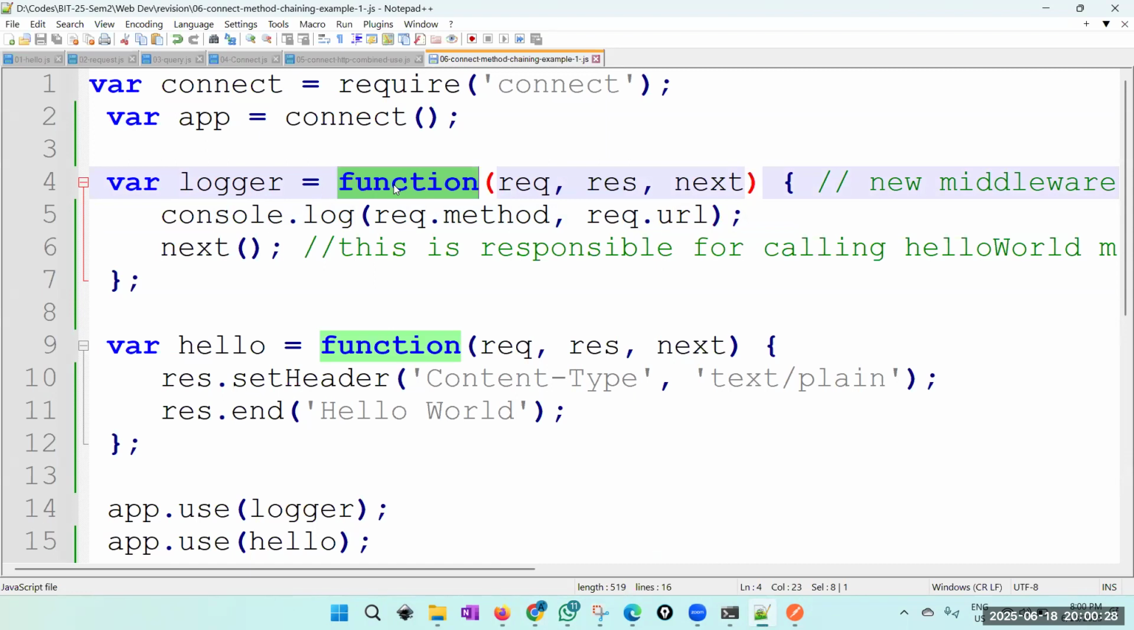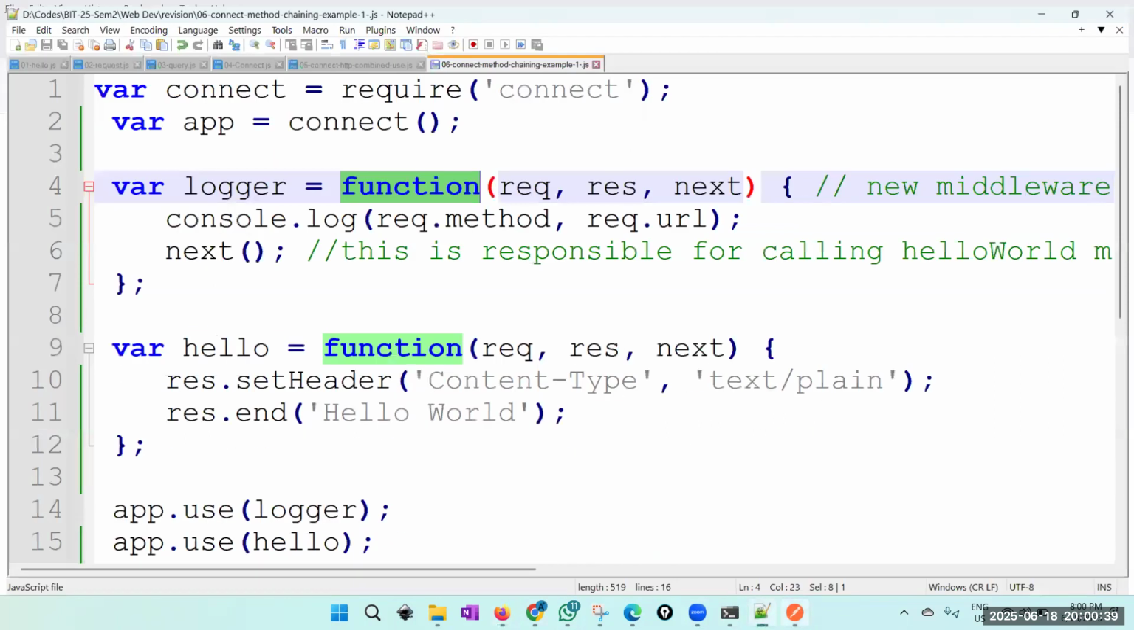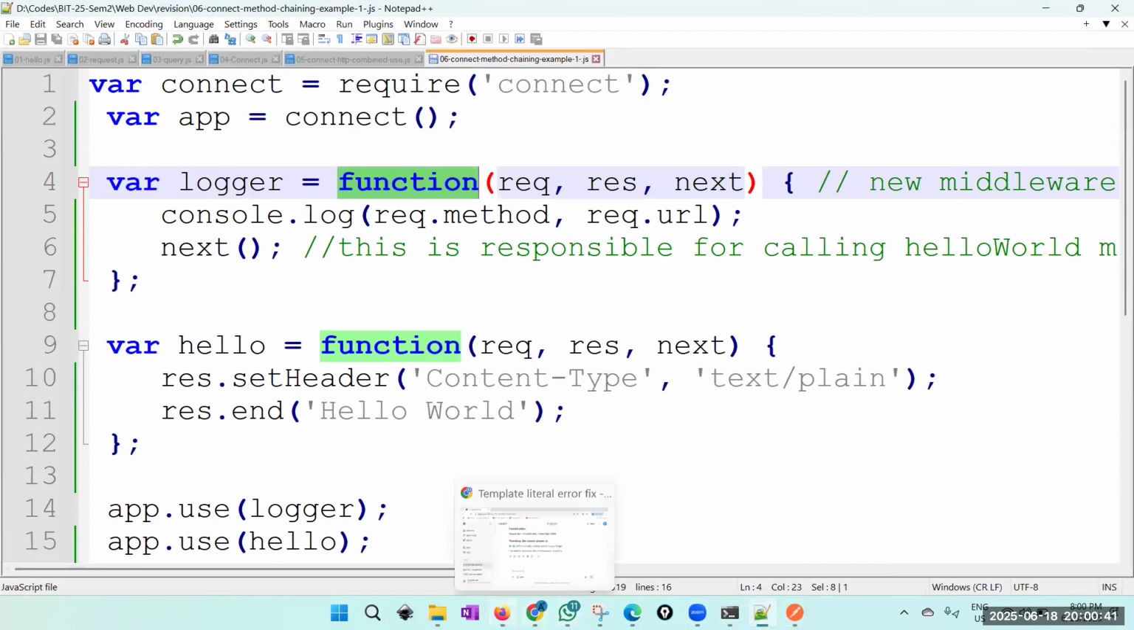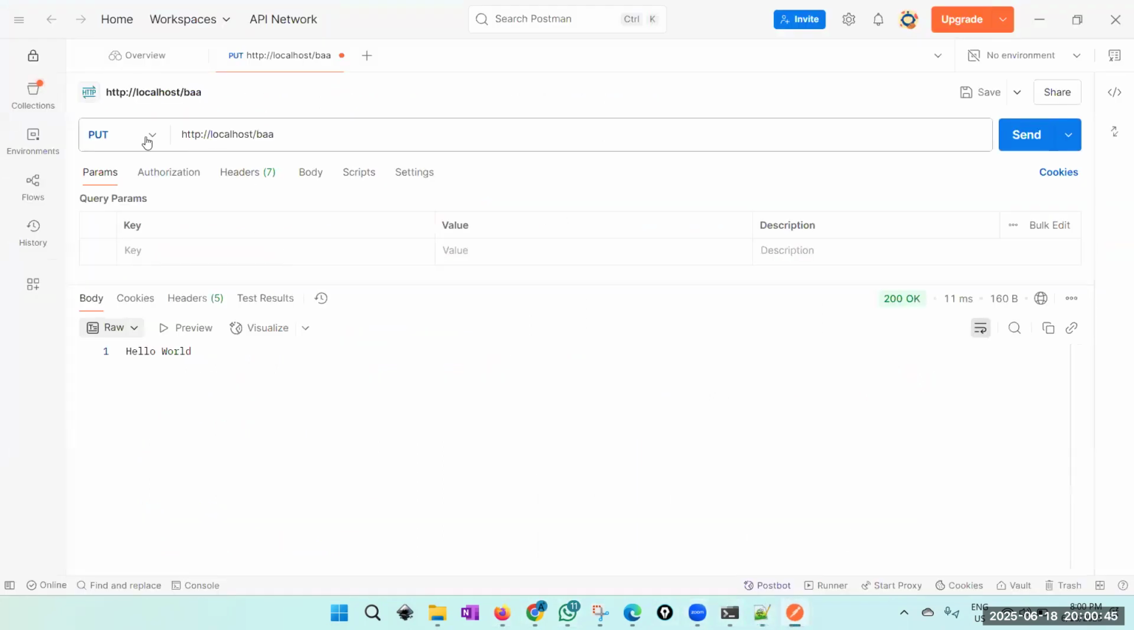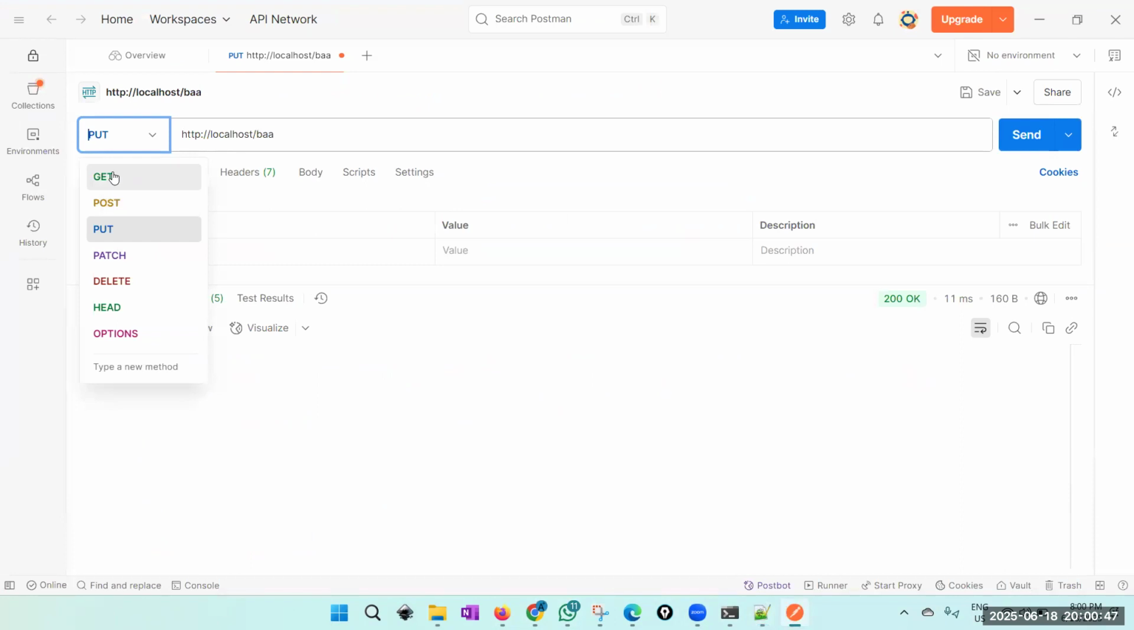Because in our code we accept anything, whether it's get, post, put, we don't care. What are the possibilities? Get, post, put, delete. Those are the basic four methods. Get, put, post, delete. Other than that, you have the fetch and head also, and also options. Okay, but these are the basic things.